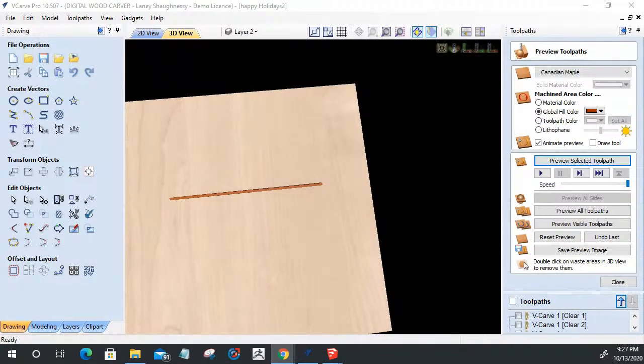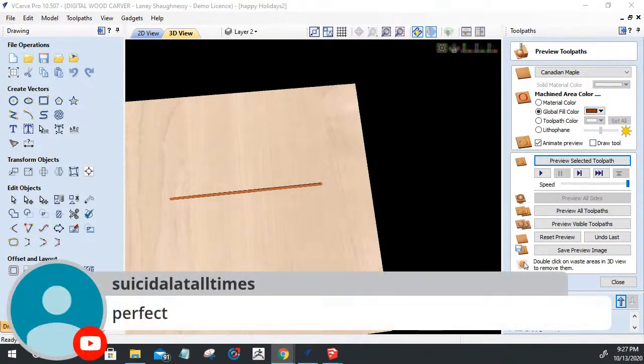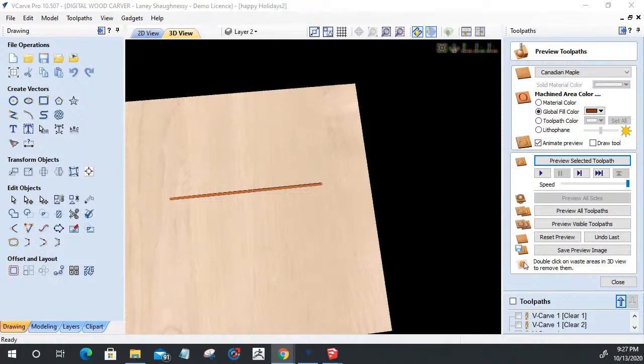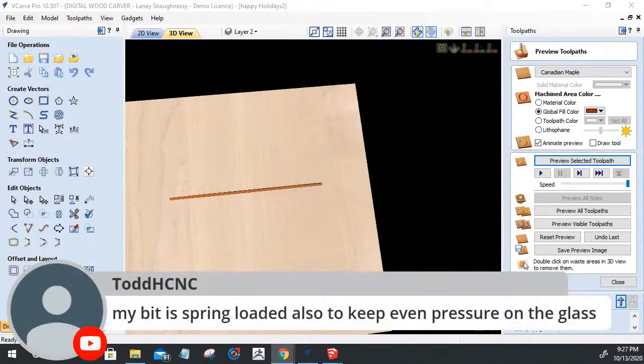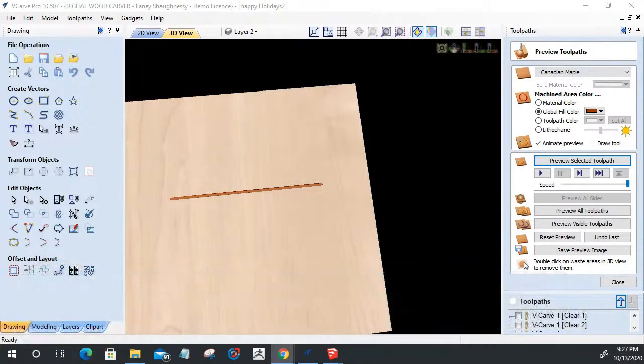All right, let's see here. Perfect. Okay, so that means I answered this question. And my bit is spring-loaded, also to keep even pressure on the glass. Yeah, so a spring-loaded diamond tip bit. Very cool. You can do that.